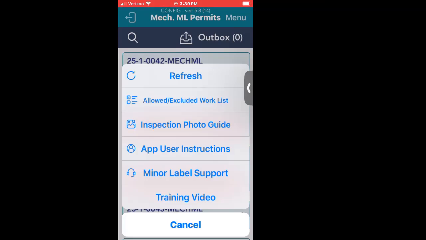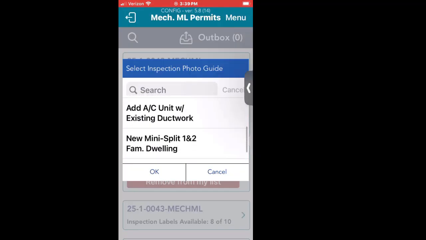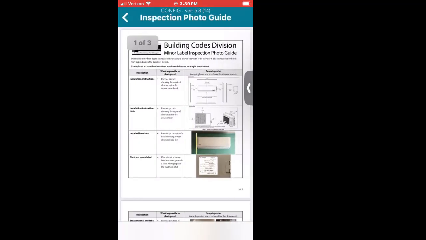The next option is inspection photo guide. So for each of the 6 allowable installations, we've produced an inspection photo guide. And in this case, I'm just going to choose new mini split in a 1 and 2 family dwelling and hit OK. We've given you not only a description, but an explanation and a sample photo for everything that we want to know and see in these pictures you're going to take for this installation.